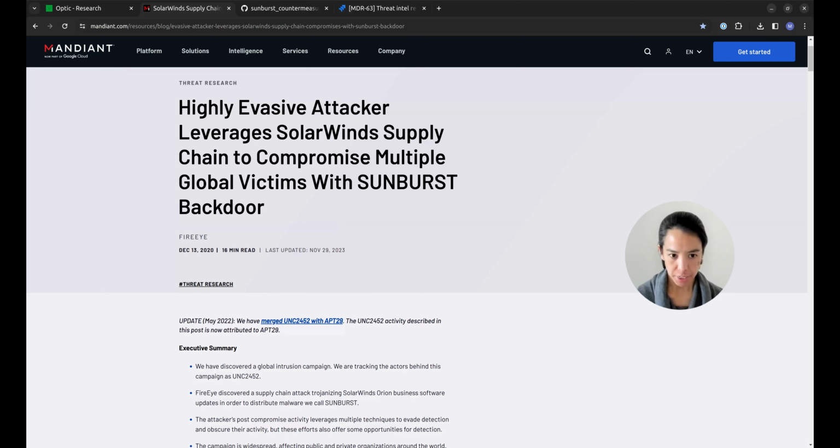So with our first use case, we'll pretend that I'm an analyst back in December 2020, and Mandiant, FireEye at the time, just came out with this blog where they're talking about a supply chain compromise that they identified. Now, as an analyst, it's my job to figure out what exactly they're talking about, if this is activity that's entirely new to me, or if it's something that might be related to something we've been tracking.